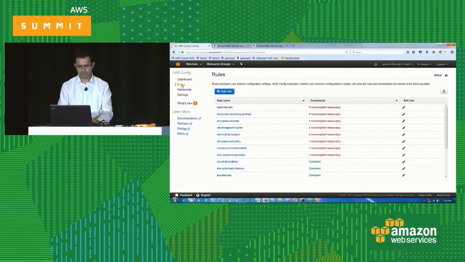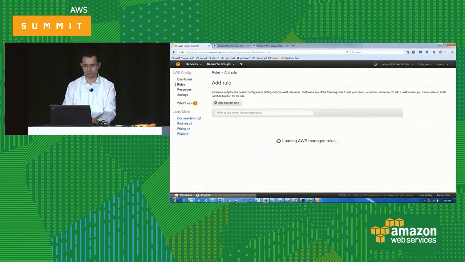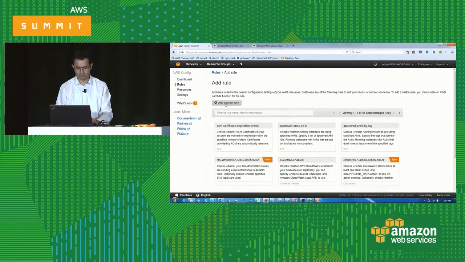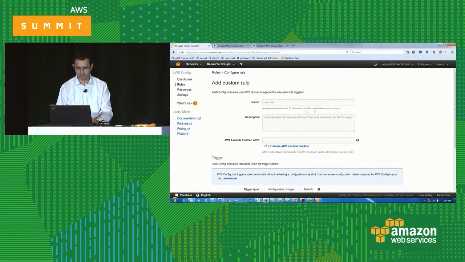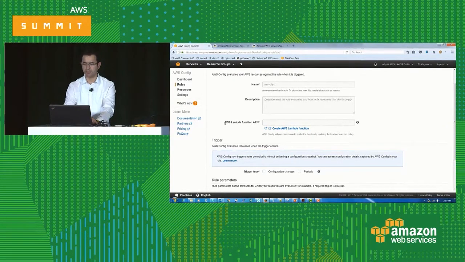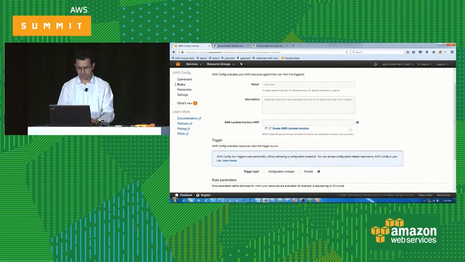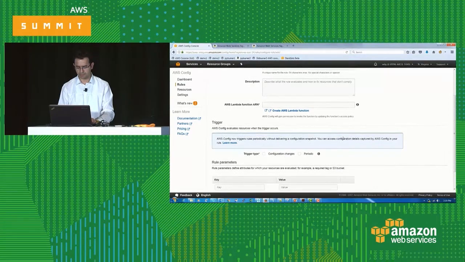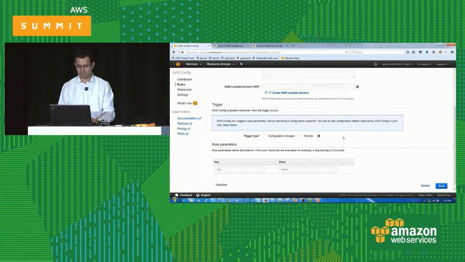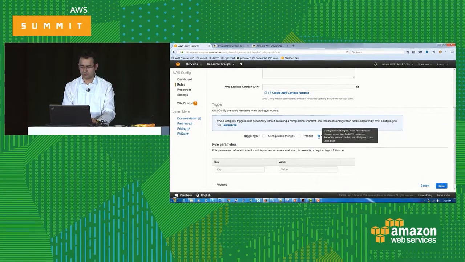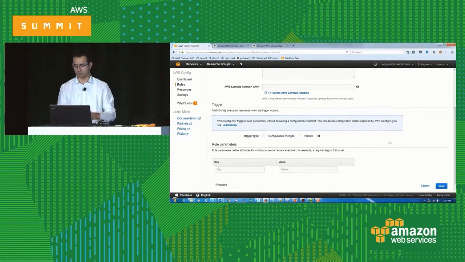Let me show you how you create a custom rule. A custom rule is something where you can codify your own internal policies. At the heart of this is an AWS Lambda function that you would create in a language of your choice and associate with this rule. The rest of the settings are pretty similar, like the trigger type, whether you want periodic or configuration changes, and then you can hit save. Config would then take care of running this rule on your behalf.